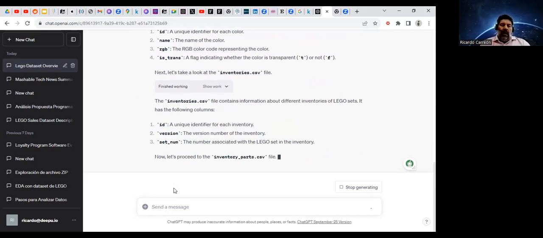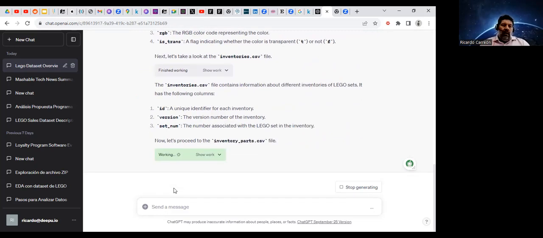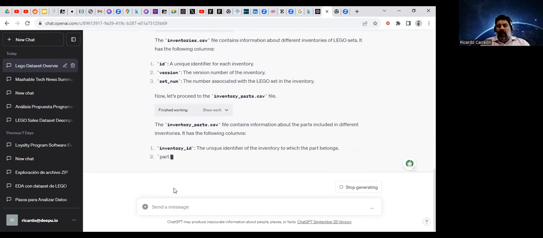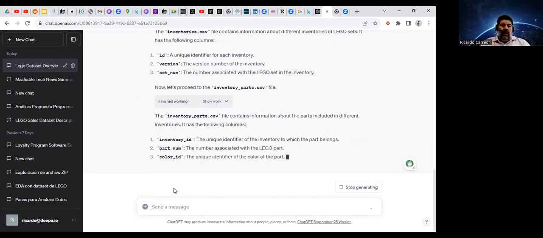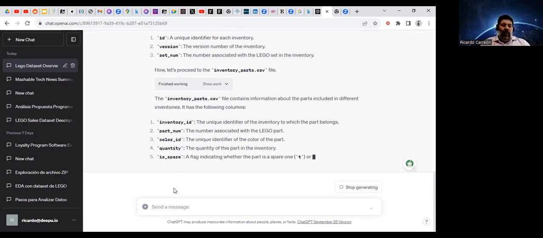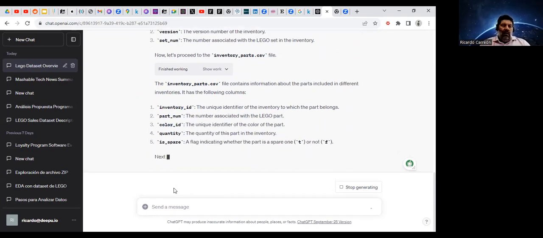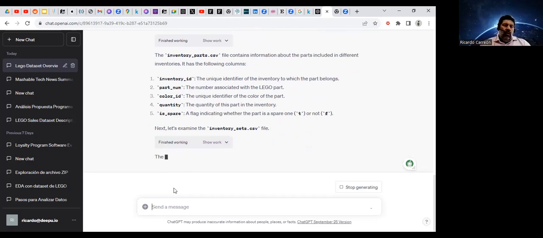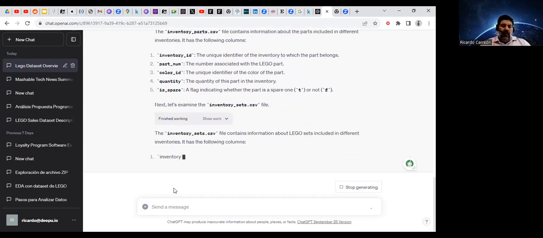Now it's giving me information about every single one of those and performing some analysis on each of those CSV files. Some are inventory, like this one here, and talk about the number of parts, what colors, what quantity, and whether some pieces are spare or not. So it's very, very detailed in the information.